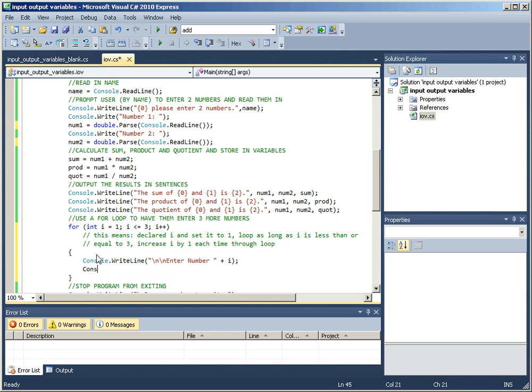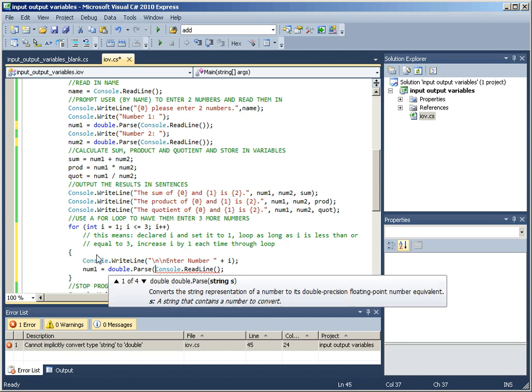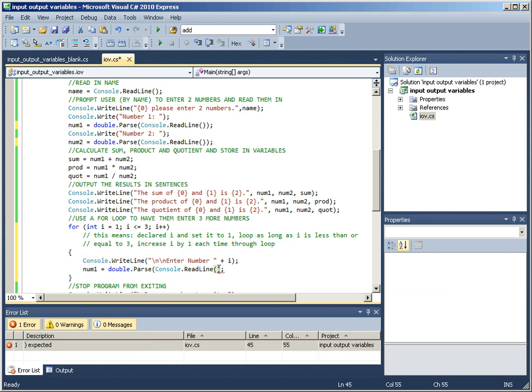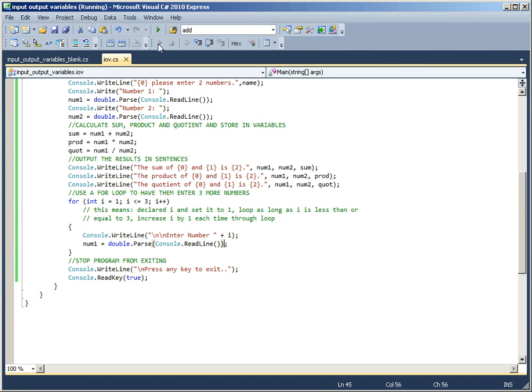And down here we'll do a Console.ReadLine of what we entered in here. And where do we want to save this? Well, we'll save it in num1 because we need to save it somewhere. But if we're going to do that, we have to do a double.Parse on what we got here. So double.Parse this, and let's run this. So this should repeat this whole thing, and ask us to get 3 more numbers in at the end here.